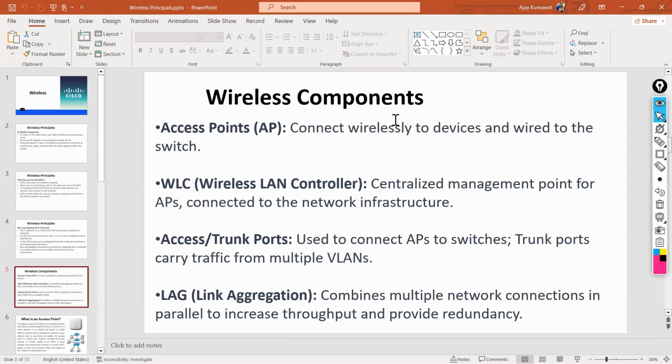Now, what are the components of your wireless network? There are components like access point, WLC, access ports and trunk ports. I think we have already discussed this in the switch. What are access ports? What are trunk ports? Link aggregation, this is the EtherChannel concept, which combines multiple network connections in parallel to increase the throughput and provide redundancy. So these concepts you already know, right?